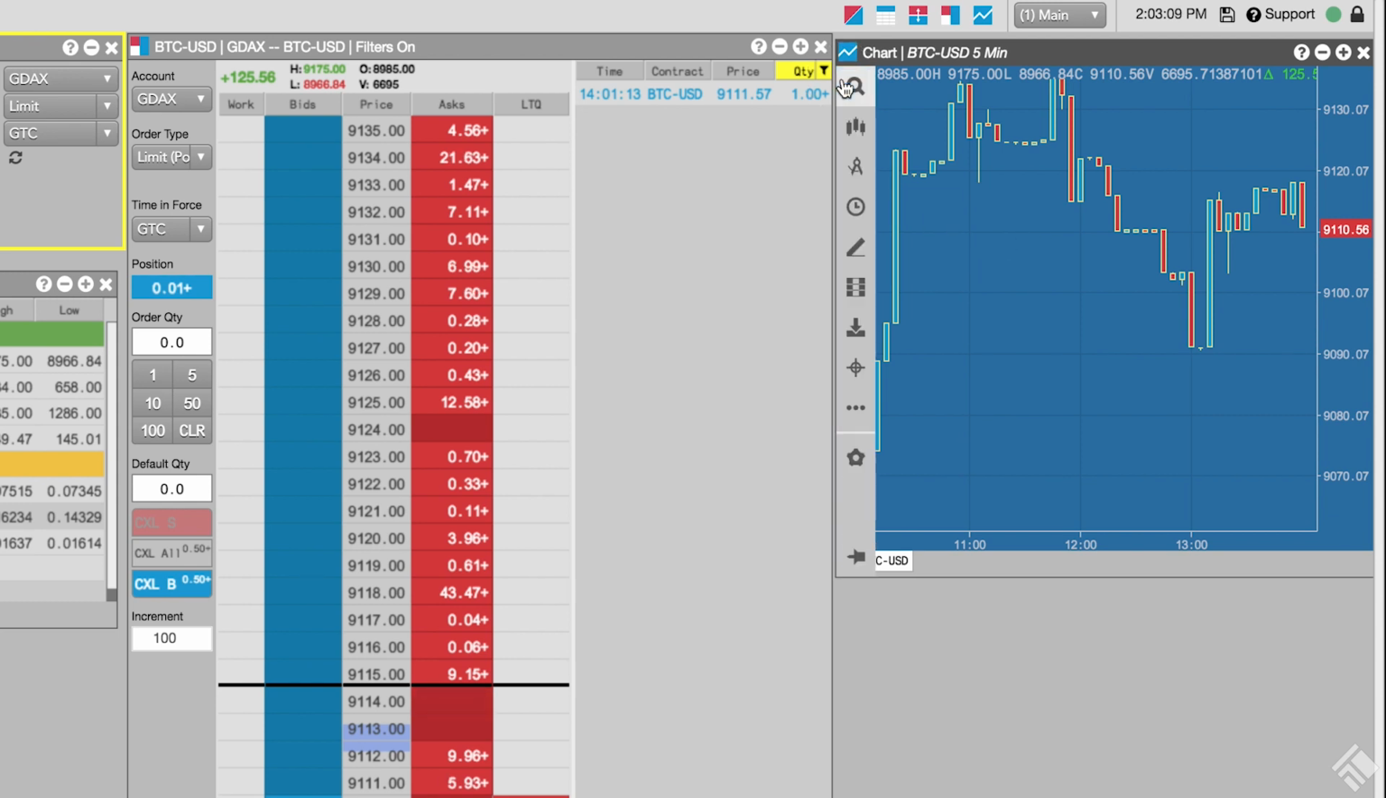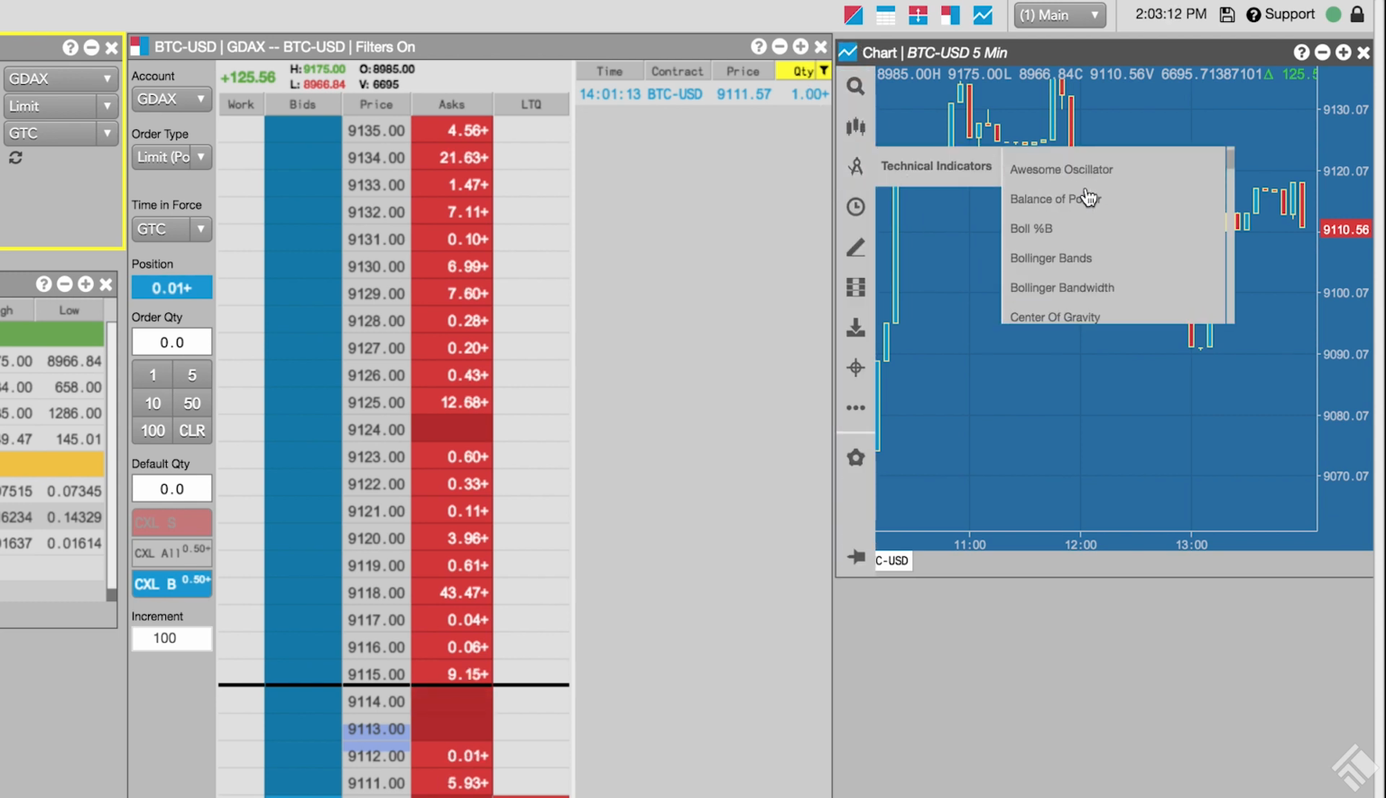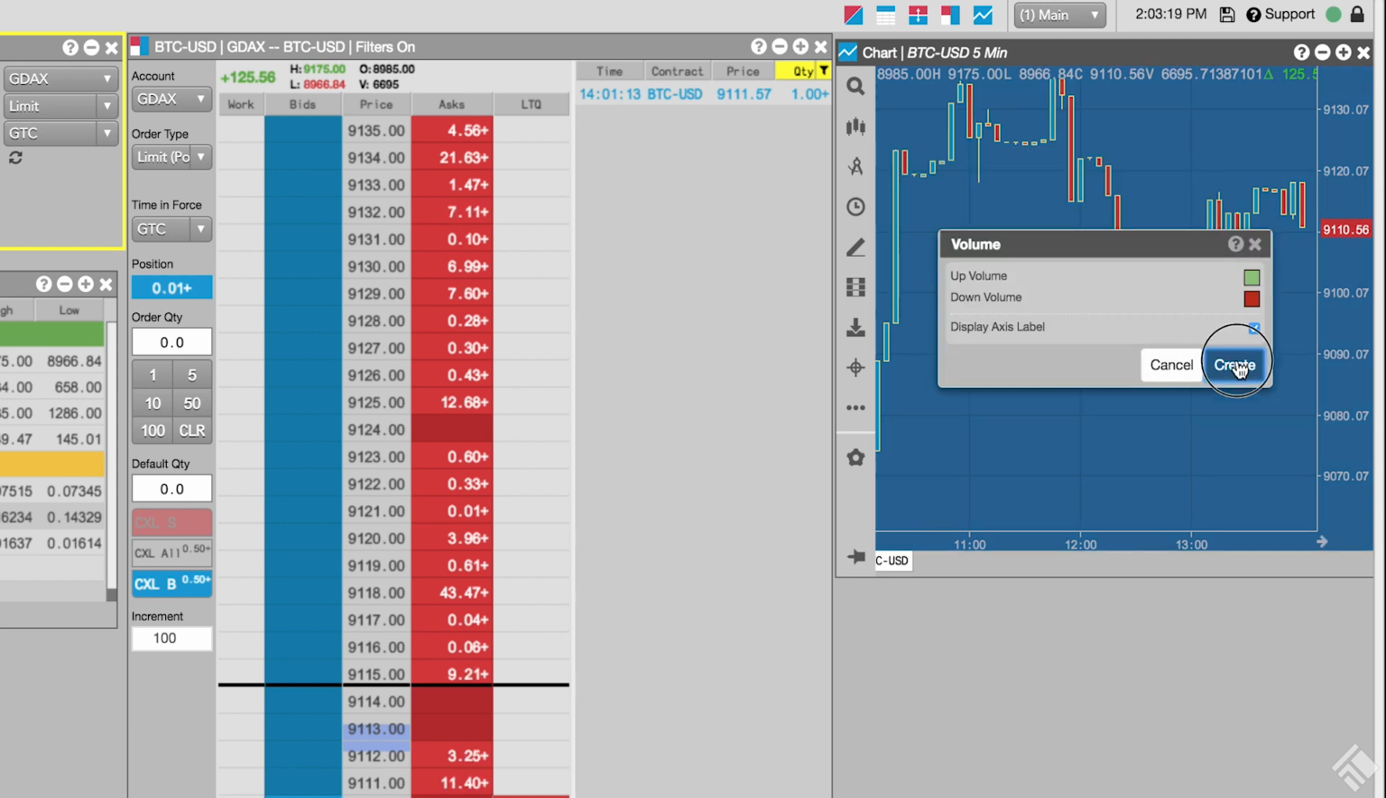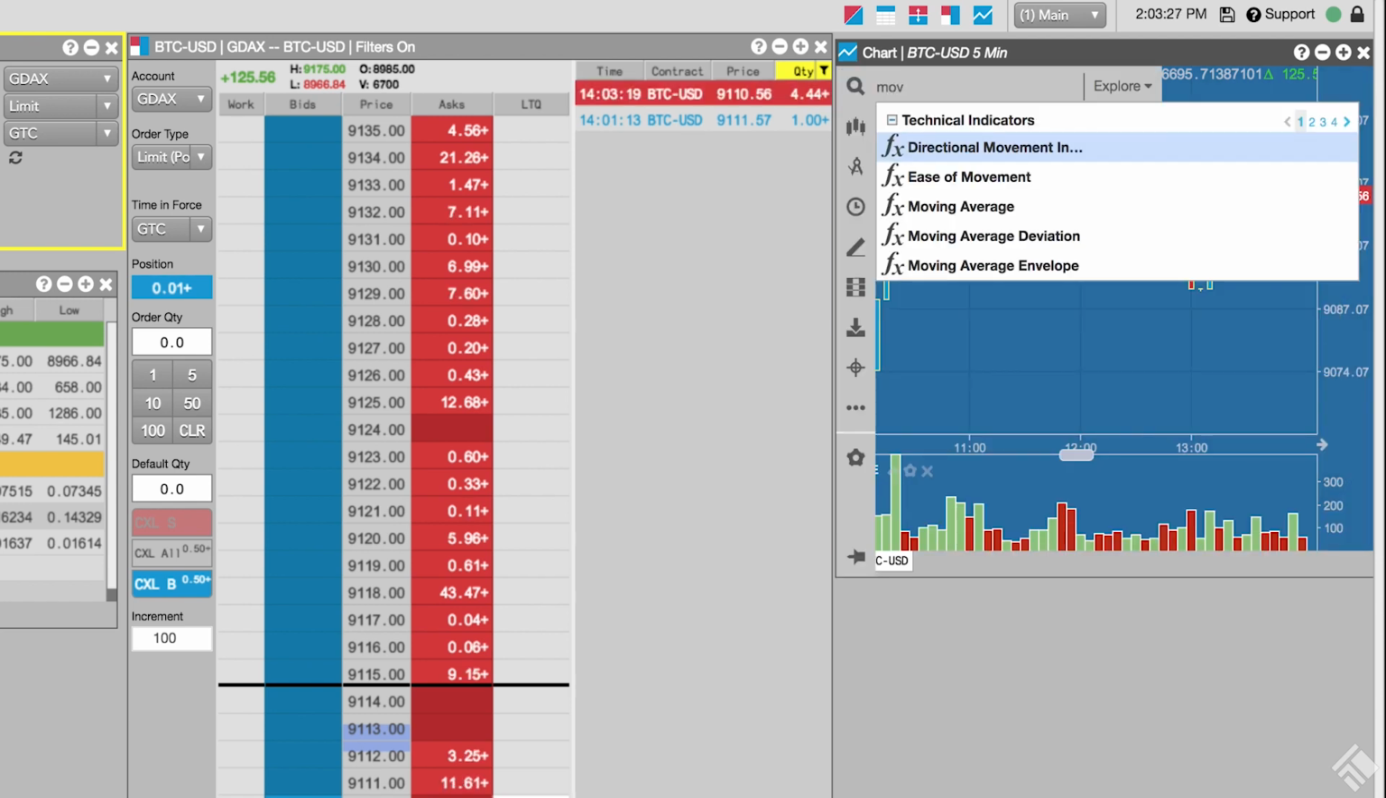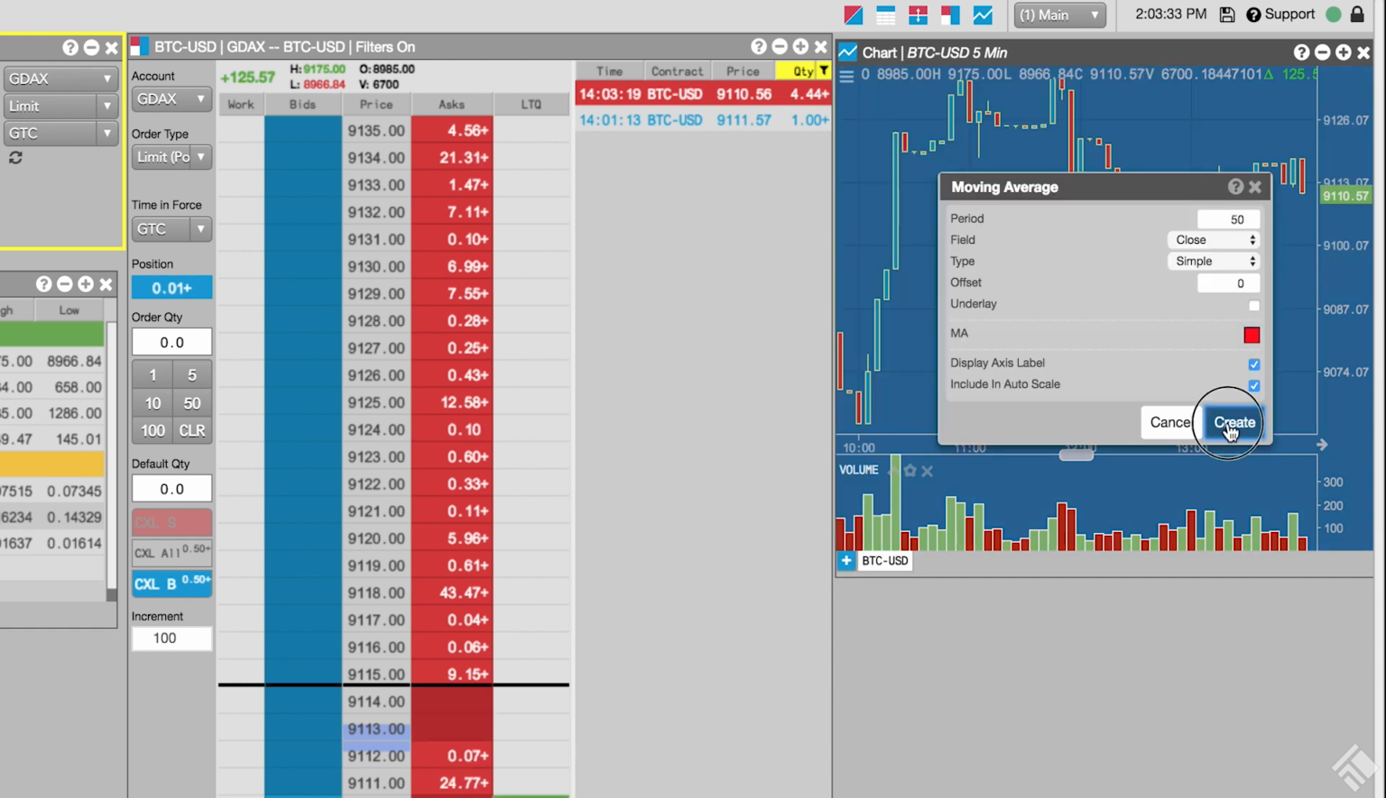We'll then click on the technical indicators icon to add the volume technical indicator. We can also click directly on the chart and begin typing the name of a technical indicator, such as moving average, and click on the search result to add it to the chart.